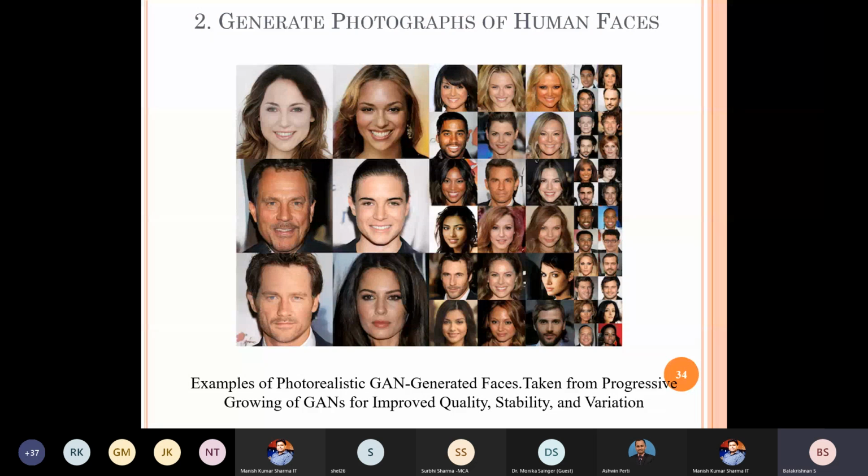That is also happening here. The face generation was trained on celebrity examples, meaning that there are elements of existing celebrities in the generated faces, making them seem familiar, but not quite. Here, examples of different photorealistic faces are given, with improved quality, stability, and variation. So the second impressive application is generating photographs of human faces. Next slide.